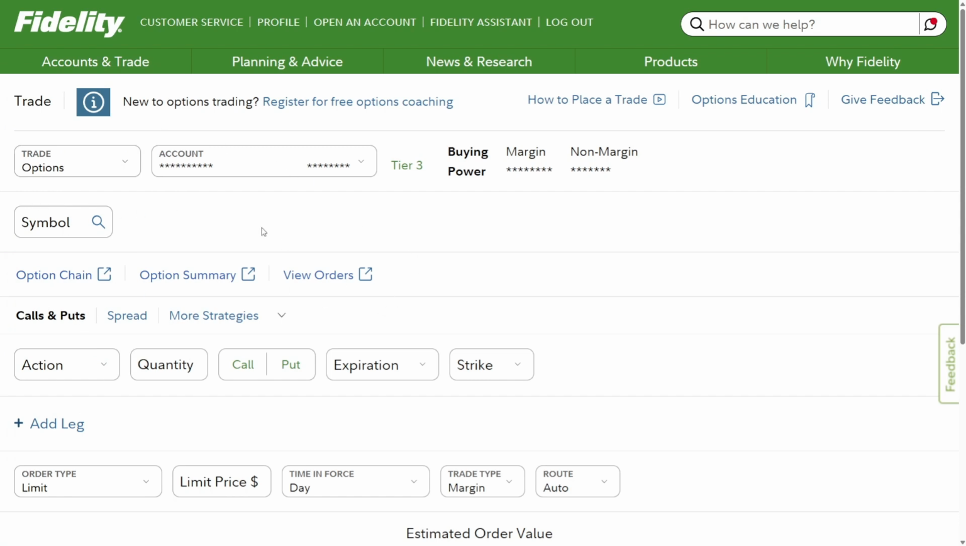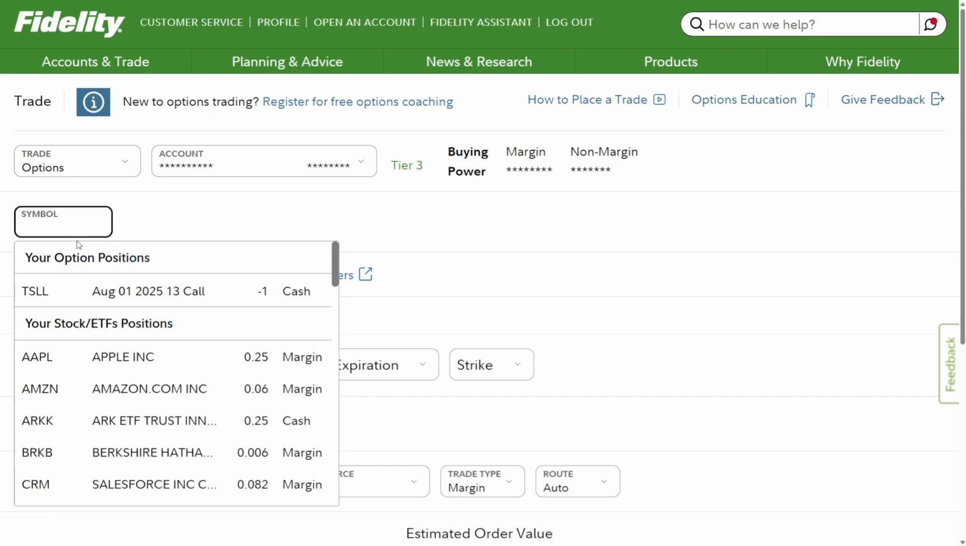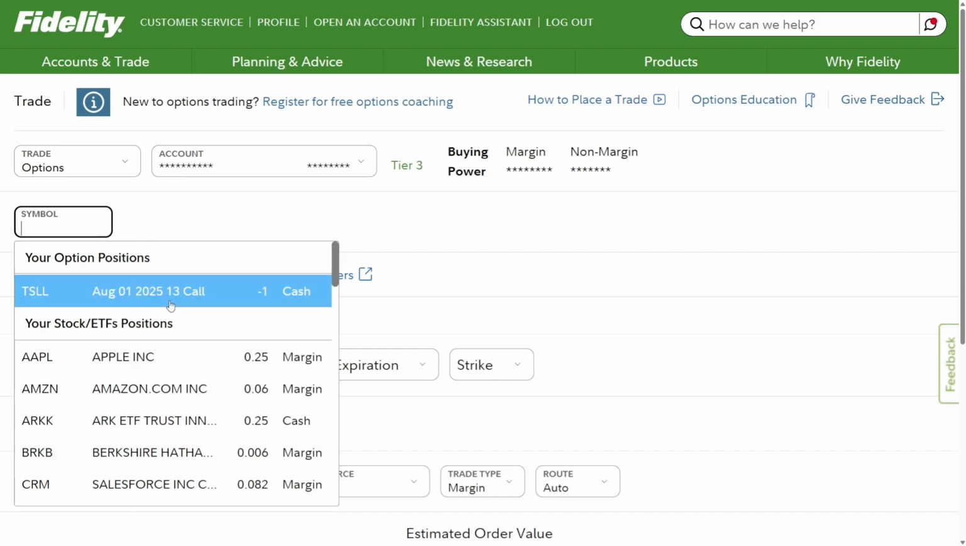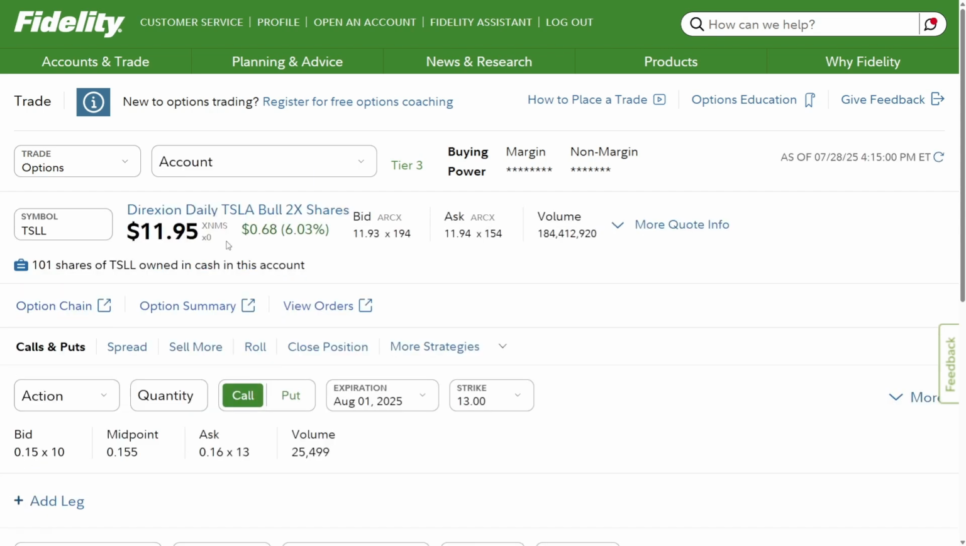You may have to select that you want to trade options, but once you do that, depending on whatever position you currently have, like I have a TSLL position, nothing crazy, and I have some very small positions that I'm just starting to build out. But for example, this TSLL covered call, I have roughly right around $100 in this account at Fidelity.